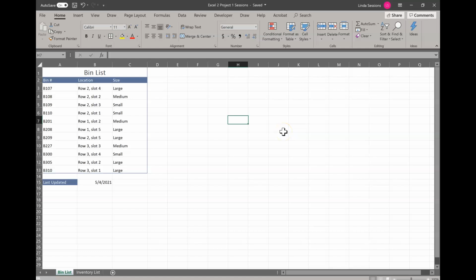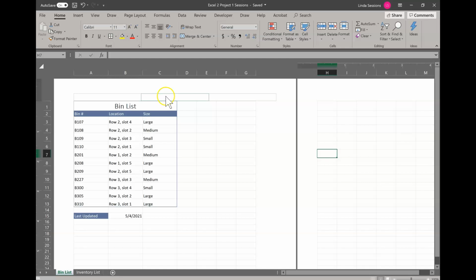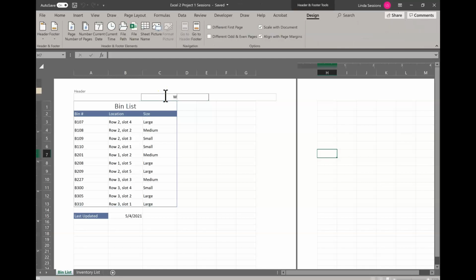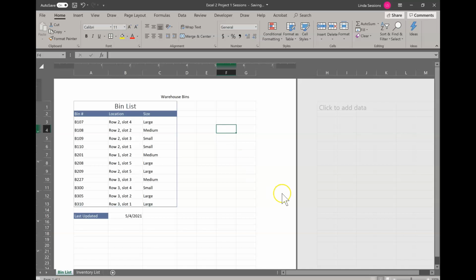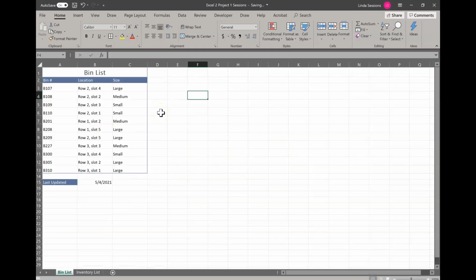We want to now change the header, and in Excel, in order to change the header, you have to change your view to the page layout view. There's a couple of ways you can do that. You can come up here to the View tab, or down here in the bottom right corner, you can click on the page layout icon. We're going to come up here to our center section in our header and type in Warehouse Bins. Now, if I go back to the normal view, in Excel, you don't see the header and the footer. You will only see the header and the footer in a print preview or on the page layout view.